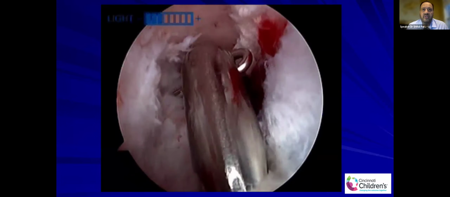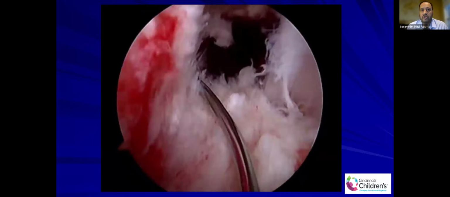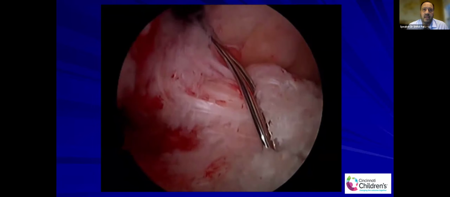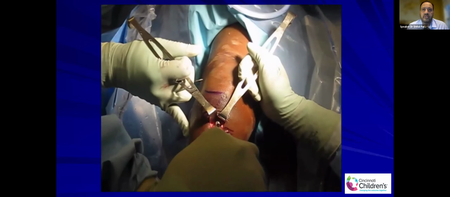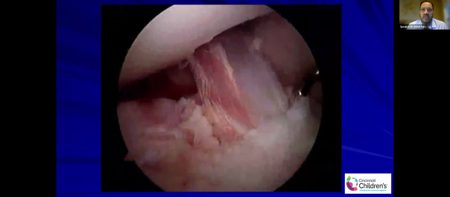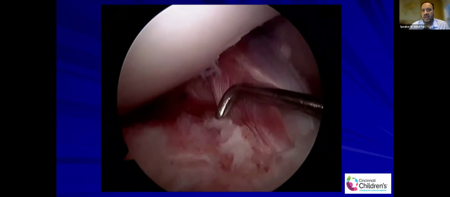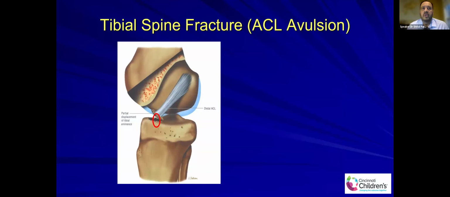Then we pass the graft. This is a looping wire that is used to pass the graft. And then the graft is fixed on one side with a button and a screw on the other side. You're seeing the screw being inserted onto the tibial side, and you see the final ACL. So that's how an ACL reconstruction is done in short.